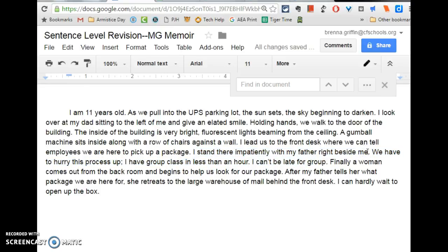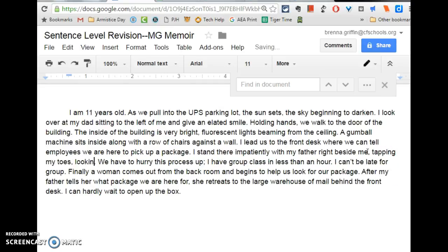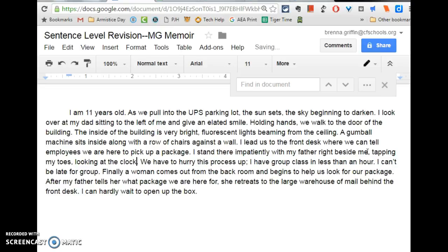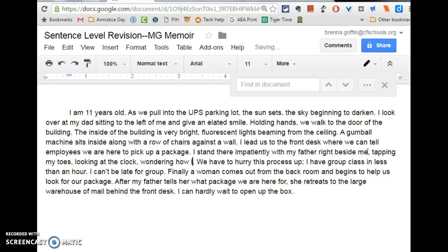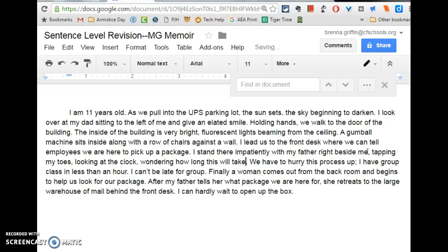Since the writer's impatient, I kind of want to make the sentence impatient. I kind of want to stretch it out, add more detail to that sentence. So we're kind of like, hurry up, right along with the writer. So I stand there impatiently with my father beside me, tapping my toes, looking at the clock, wondering how long this will take. Now, I don't know if I love that, but I'm thinking about how I can make the sentence impatient just right along with the experience. So think about that too.